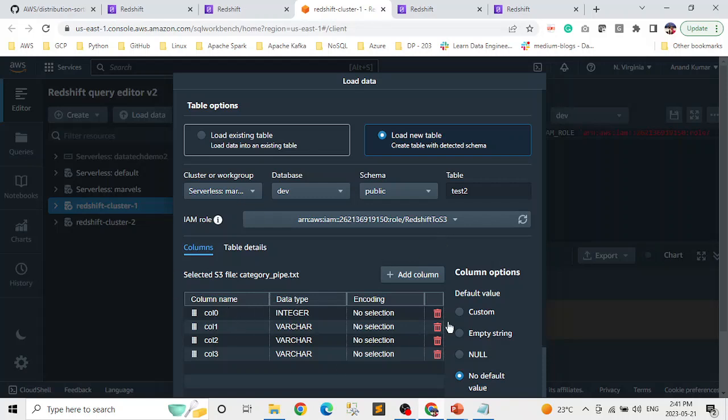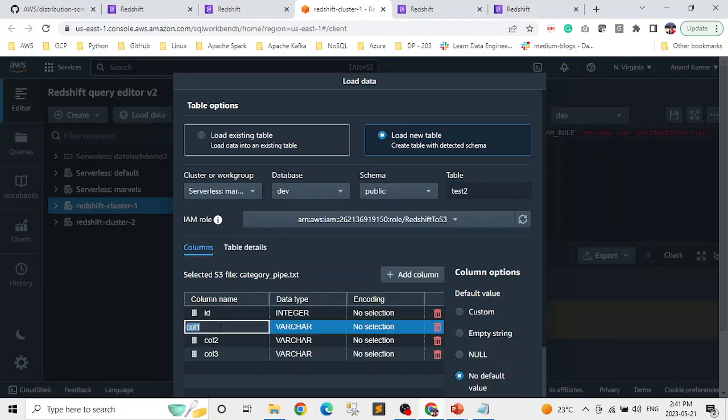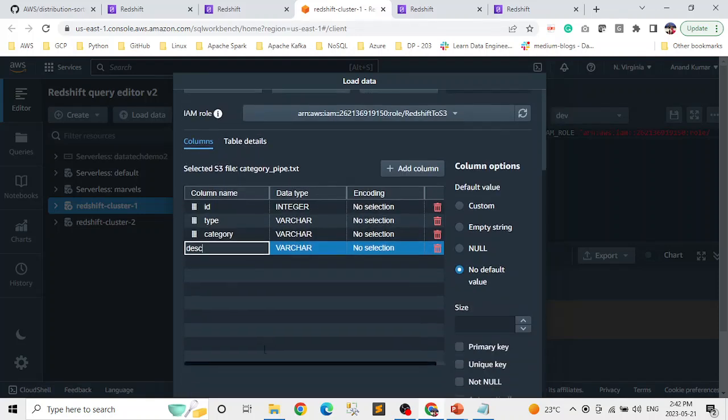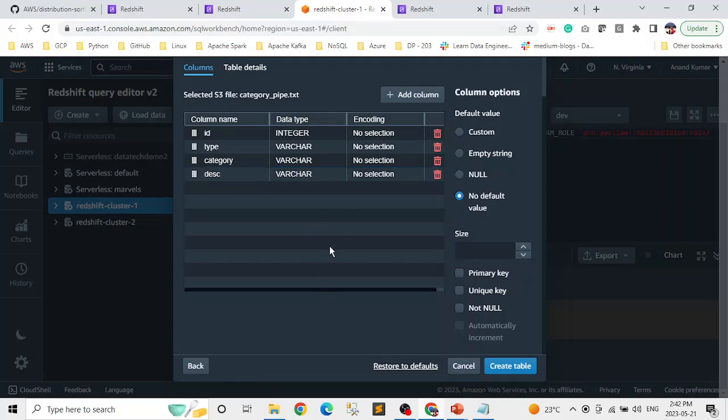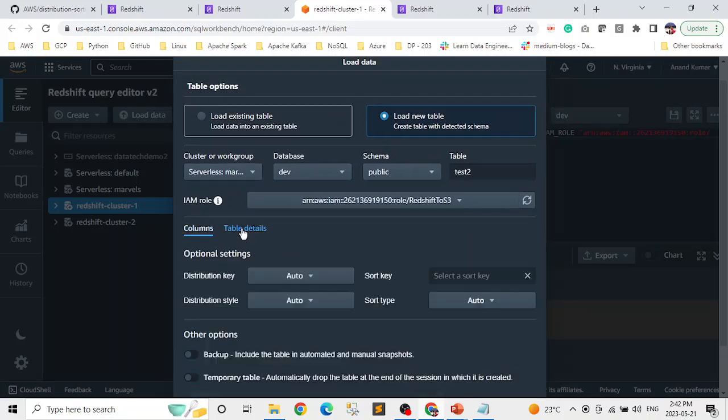After that, here is the mapping. If you want to give a name, we can give a name. For example, let's say it's ID. What is this data? Okay, ID type. I'm just saying category, and description. If you want to define any primary key and all those things, options are available here too, but we are not. And we click on table details.